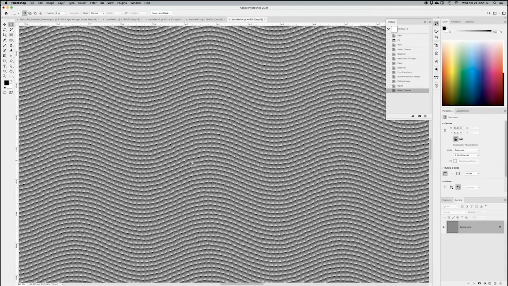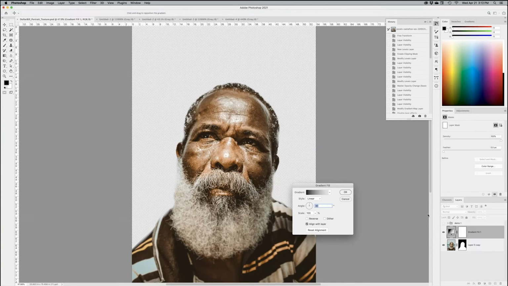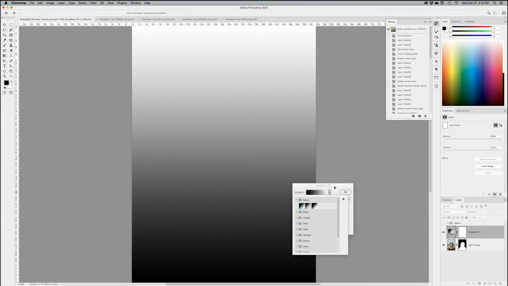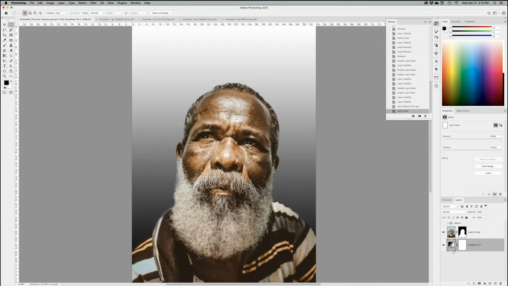So I'm going to select all again and copy. I'm going to switch back over to my image right here. And what I'm going to do is put a background, and I'm going to make a gradient pattern, a black to gray, faint background. I'm just going to put that in the background right here, so it's behind this gentleman right there.